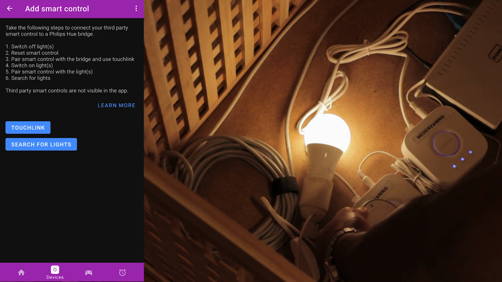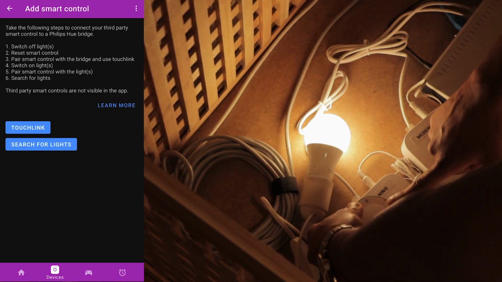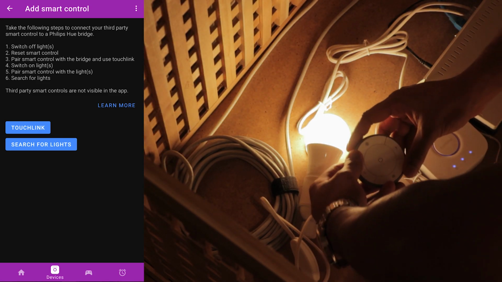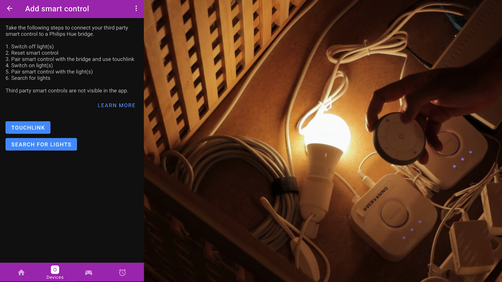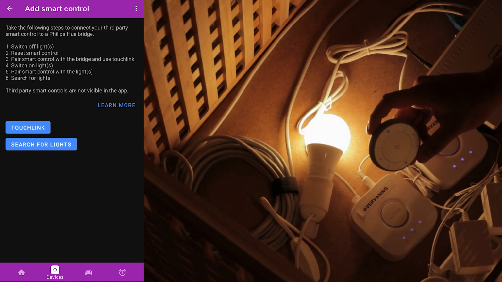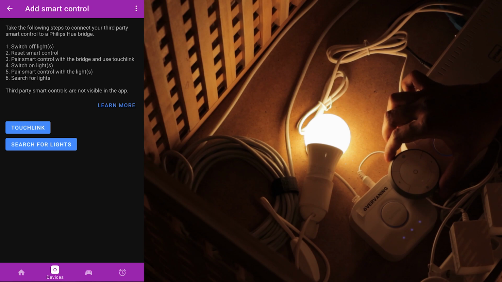It's pulsing here. We can see, and now it's no longer blinking here. We can see no red light here on the remote. So now the remote is linked to the Philips Hue Bridge here on the same Zigbee channel.